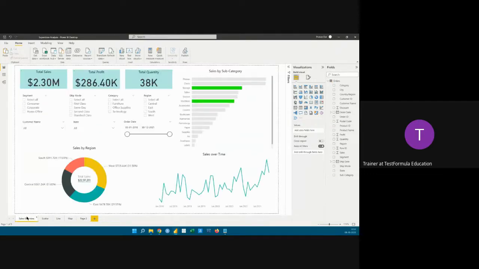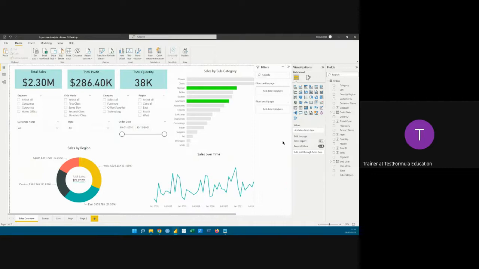Let me go back to the report here. So, what are filters and how are they different from slicers? If you've worked in Excel, filters are exactly the same thing in Power BI as well. Filters are hidden away in this pane next to visualization. If I expand this, by default, when you don't select any visual, you get two options: filters on this page, filters on all pages.